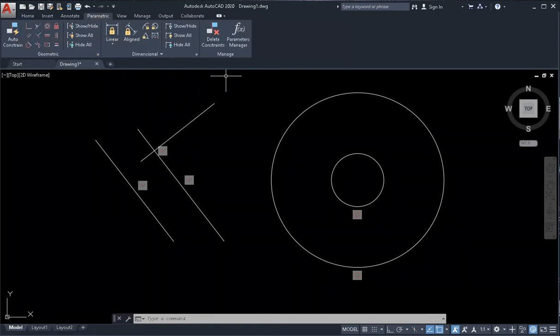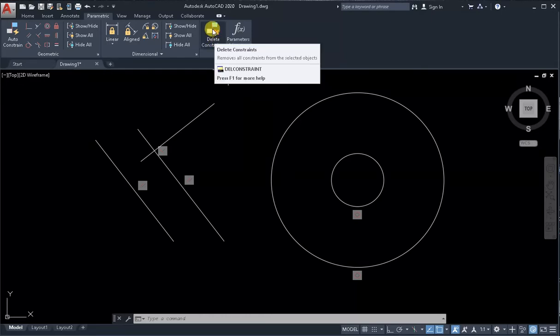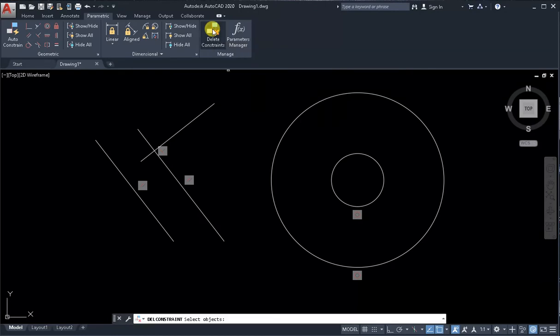activate the command from the panel manage its delete constraints. Move the cursor and select object. Select the line in perpendicular. Click enter on the keyboard or click right mouse button.